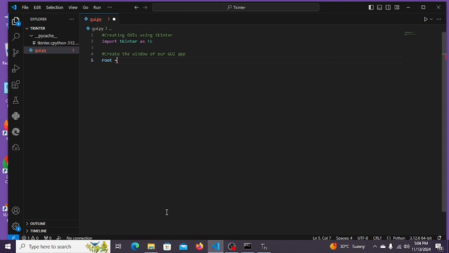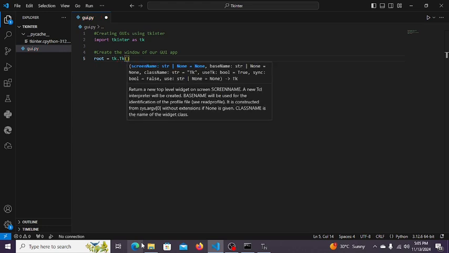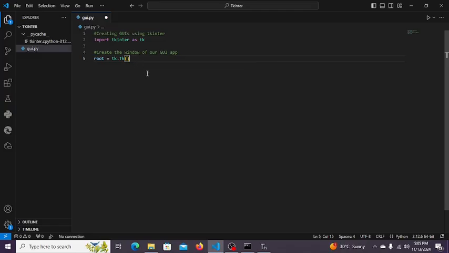However, top is also very okay, because it actually signifies or designates the window of this application. You see, this is the window of an application. So that's the root, or the top. Then we use our alias, then we use the Tk function to create the root or the window. So that's very important.